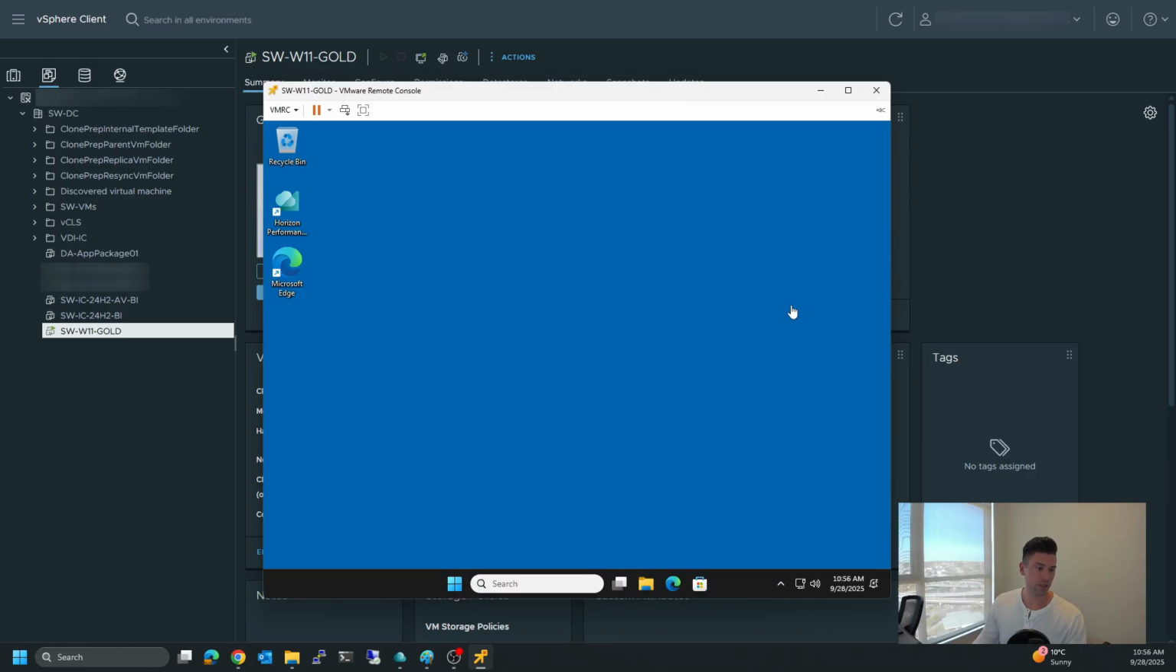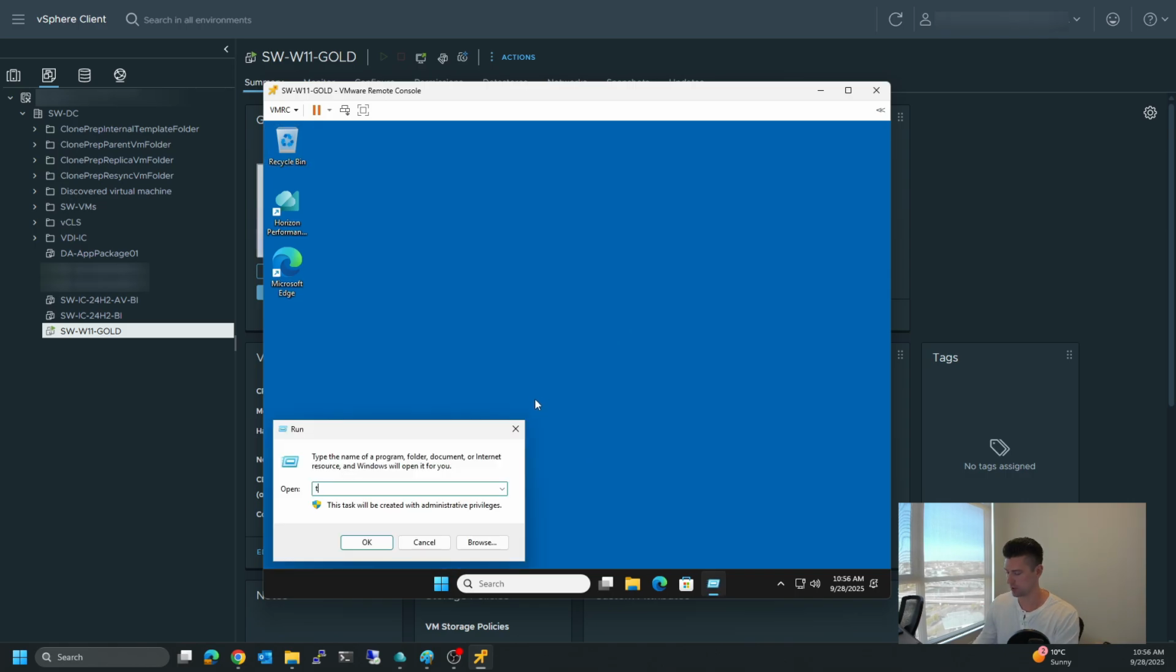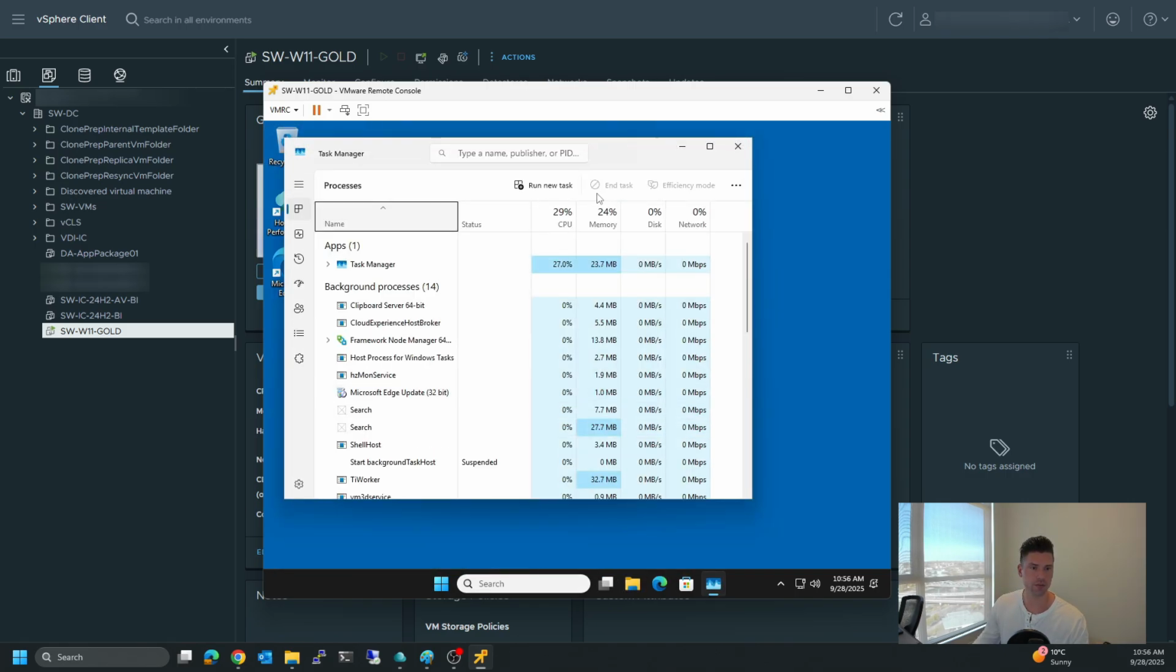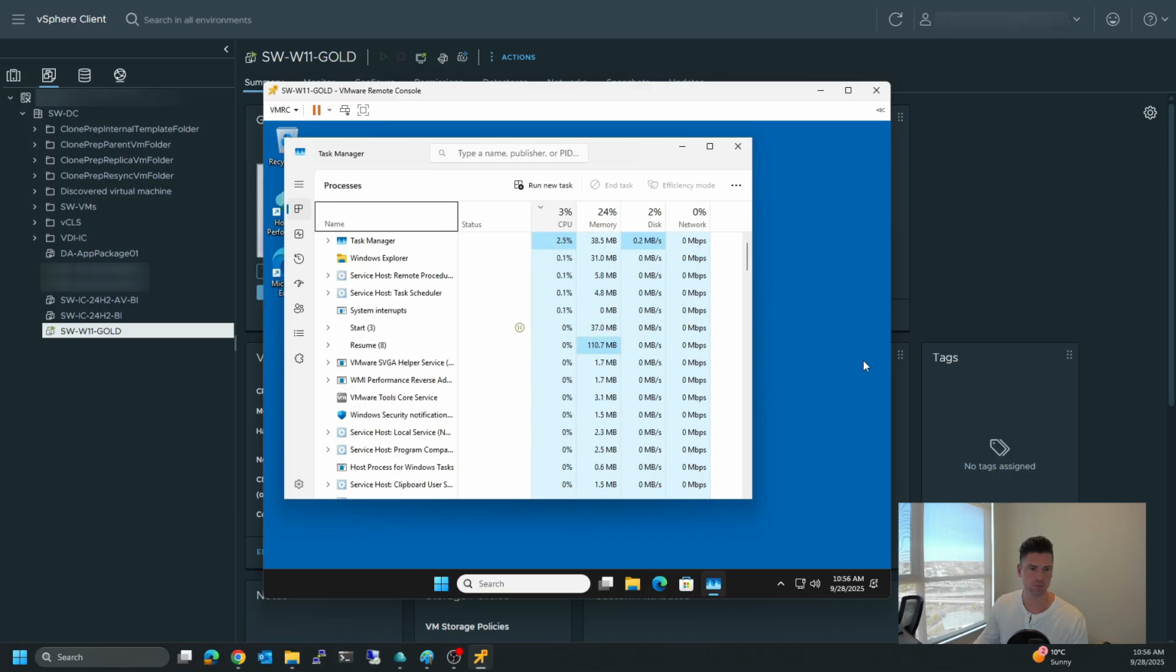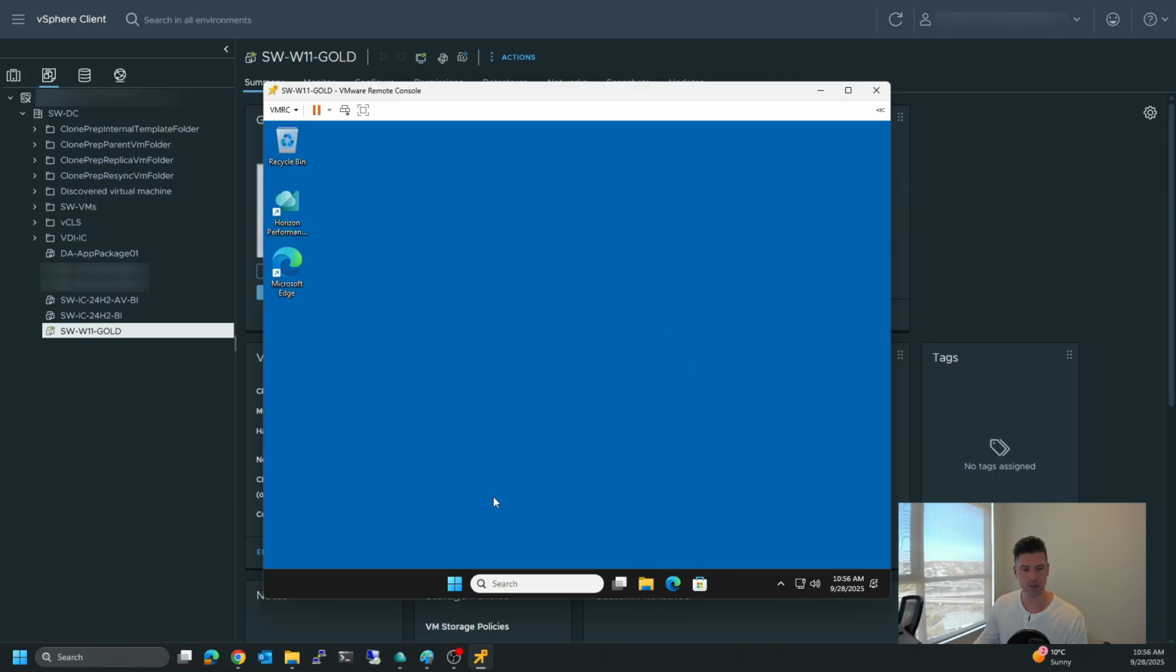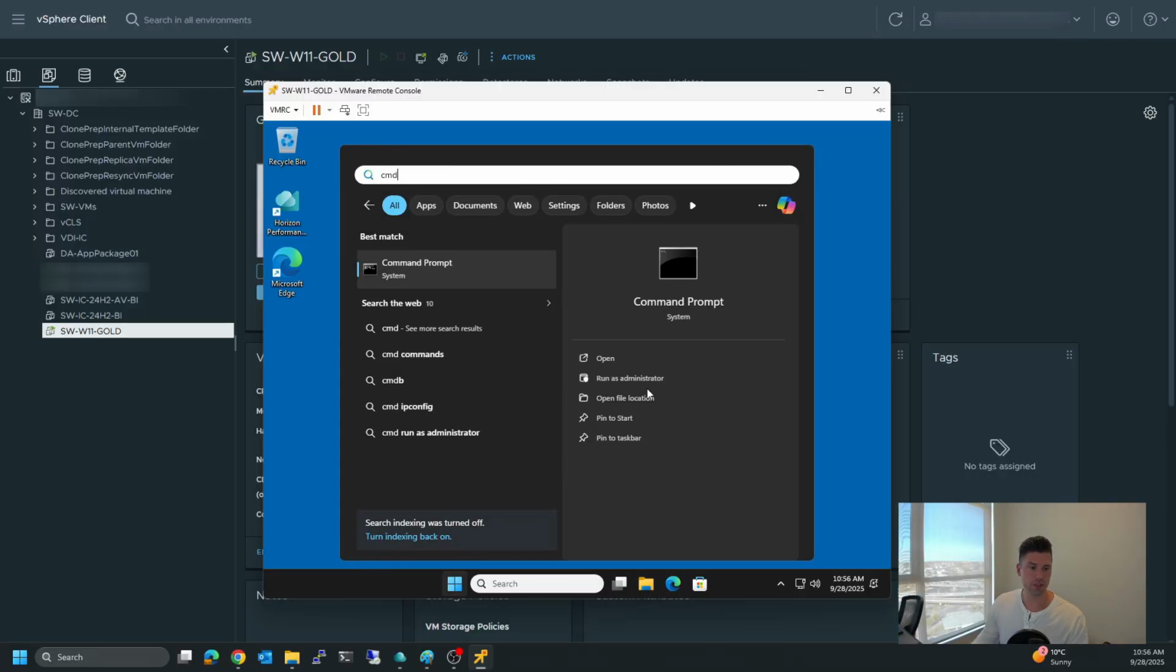Okay, so we've got the taskbar. I've given it about 1 minute. I'm just gonna jump into the task manager to make sure that the VM is not too busy. Looks like there's not a lot of stuff going on. And so we should be good to finalize the base image now.